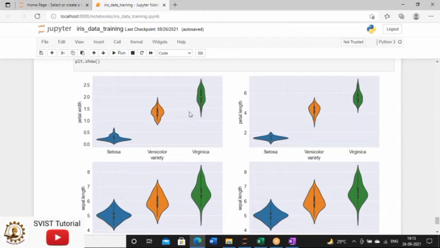So the advantage of this violin plot is that it can show a specific distribution of the data, more than a box plot. Means, what I can say, a more perceptible box plot. More precisely, I can say that whatever values we have in each and every column, it will give you a clear estimation about its density.